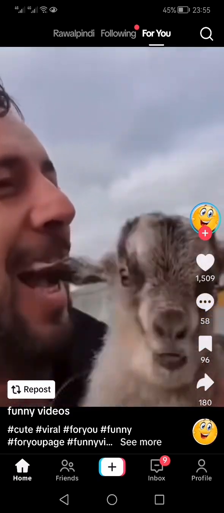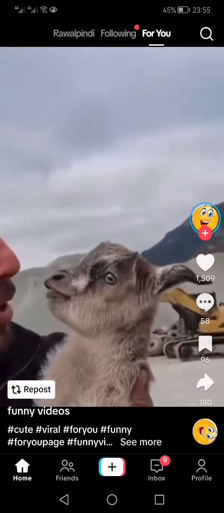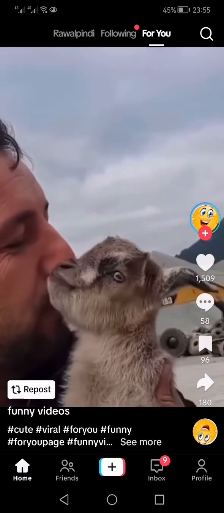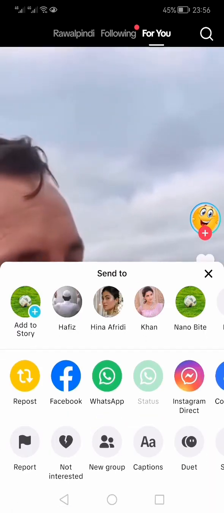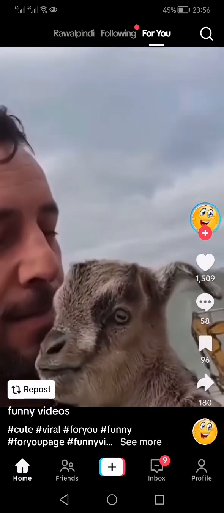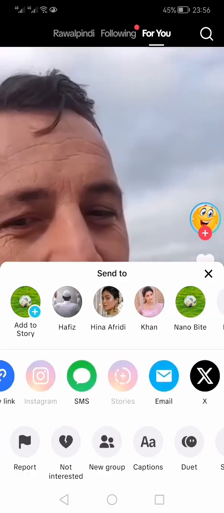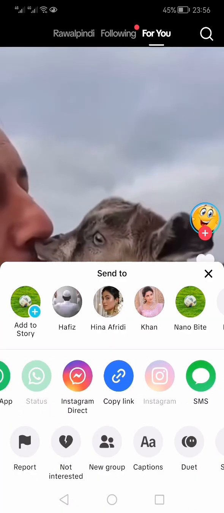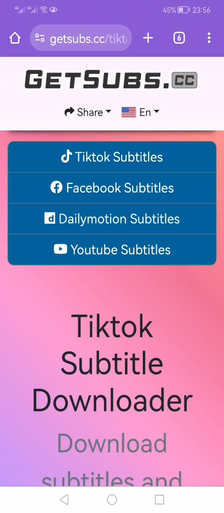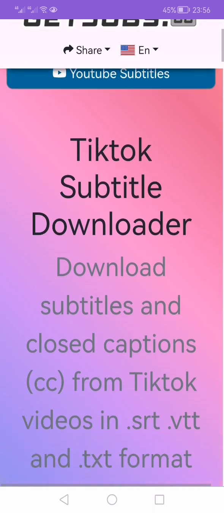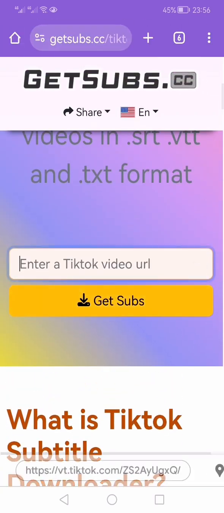And by the way, this method will work not only for the hashtags, everything that is written on your video, that is the captions, it will be copied. So you need to select the video and click share button, and then from the options click copy link. Once the link is copied, you need to go to this website, which is getsub.cc. By the way, you can search that in the Google, or you can get a link from here.